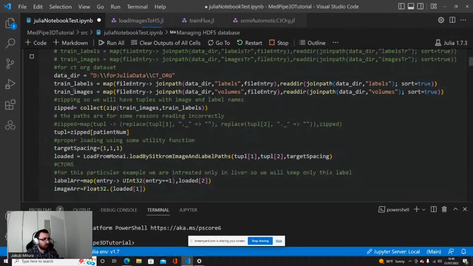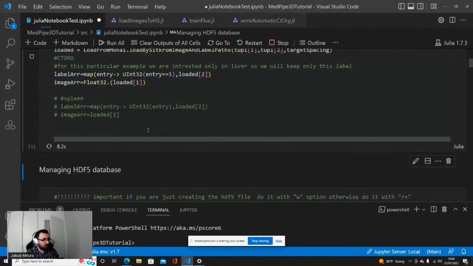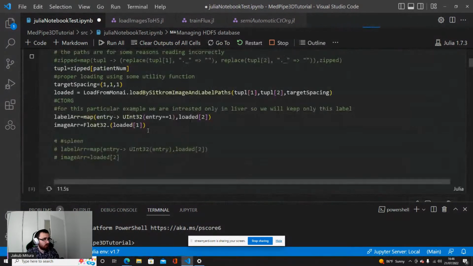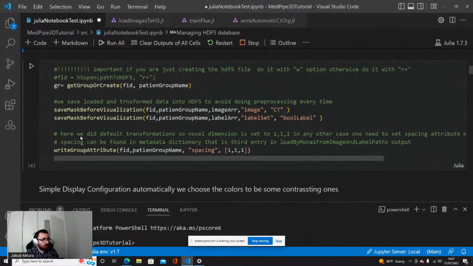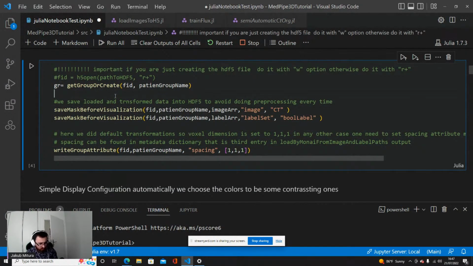So one more time, we are just loading the paths and using some path to load the data into the arrays. So the label R and image R, and you can see it's already loaded in my case. Now we manage the data using the HDF5. This is not required, but it's useful basically. So here, I'm creating the group. You can think about a group as the folder in case of the HDF5. I create the group with the name of the patient group name that we established earlier.